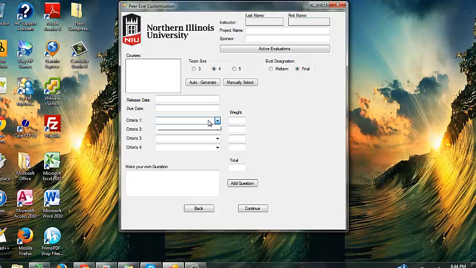They can select criteria from the drop-down list, and when they select a certain criteria, that criteria will be eliminated from the next drop-down. There will also be a weight tied to each criteria, with all of the weights adding up to 100. An instructor may also add their own question by typing a question into the Make Your Own Question box. Then they hit Add Question, which will bring the question up into the drop-down list for the criteria. Then they continue.